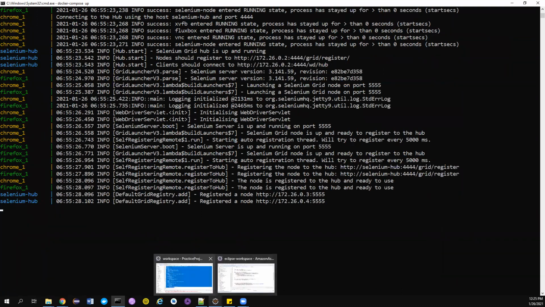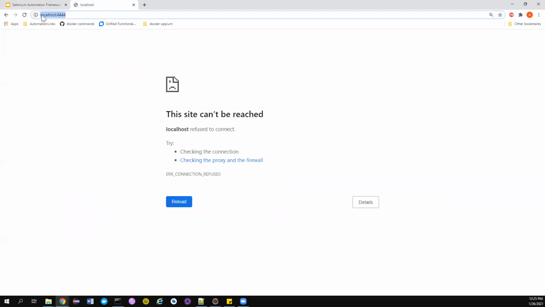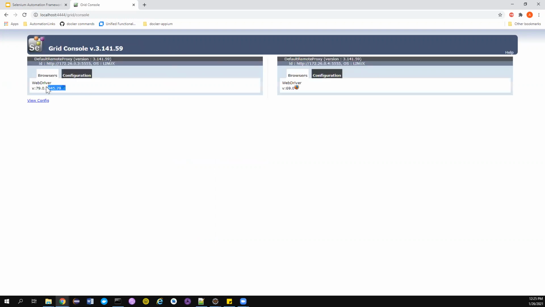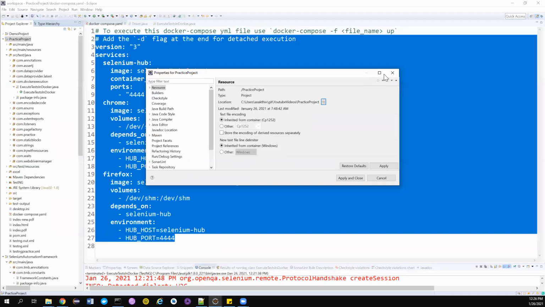Now, if you go to your browser, go to localhost 4444 and just reload the page, you will notice there is a Selenium Grid hub up and running. Just click on this console. There is a Chrome which can do the work for me. There is also a Firefox which can do the work for me. My physical machine has Chrome version 86, but the test I'm going to run now will run on version 79 of Chrome. Let me go to this particular workspace again.